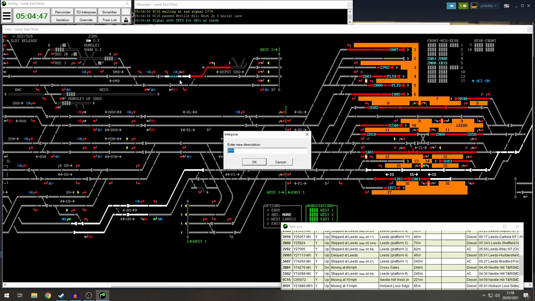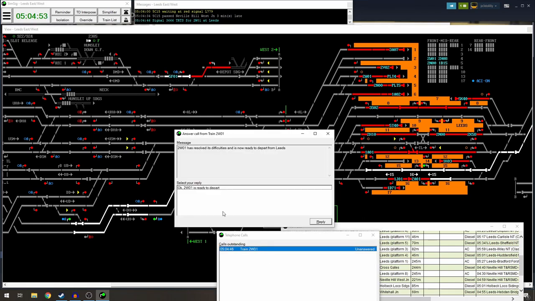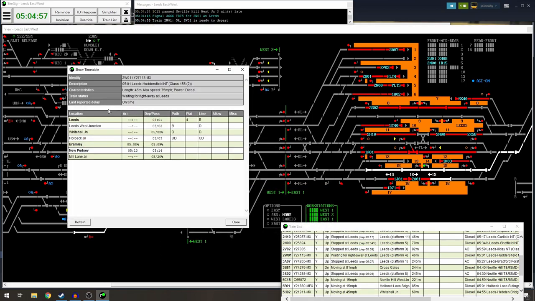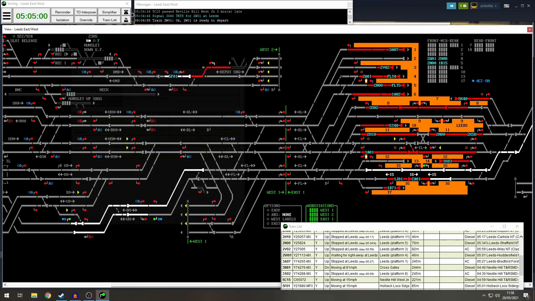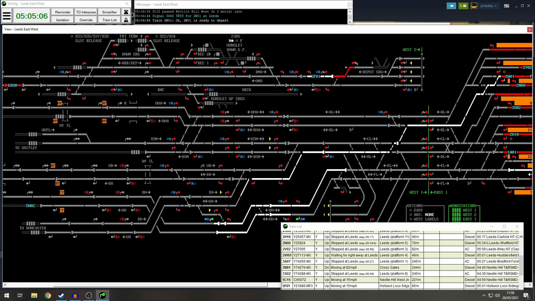Right, there we go. We'll pop you in 5 Foxtrot 01. Phone's ringing again. Bloody hell, it's like a call centre. 2 Whiskey 01 is ready to depart. Right, where are you going? You're going to Huddersfield, if I remember rightly. Yep, down the D lines, okay. We'll set your route up. There we go, we may as well put you as an automatic signal, haven't we?